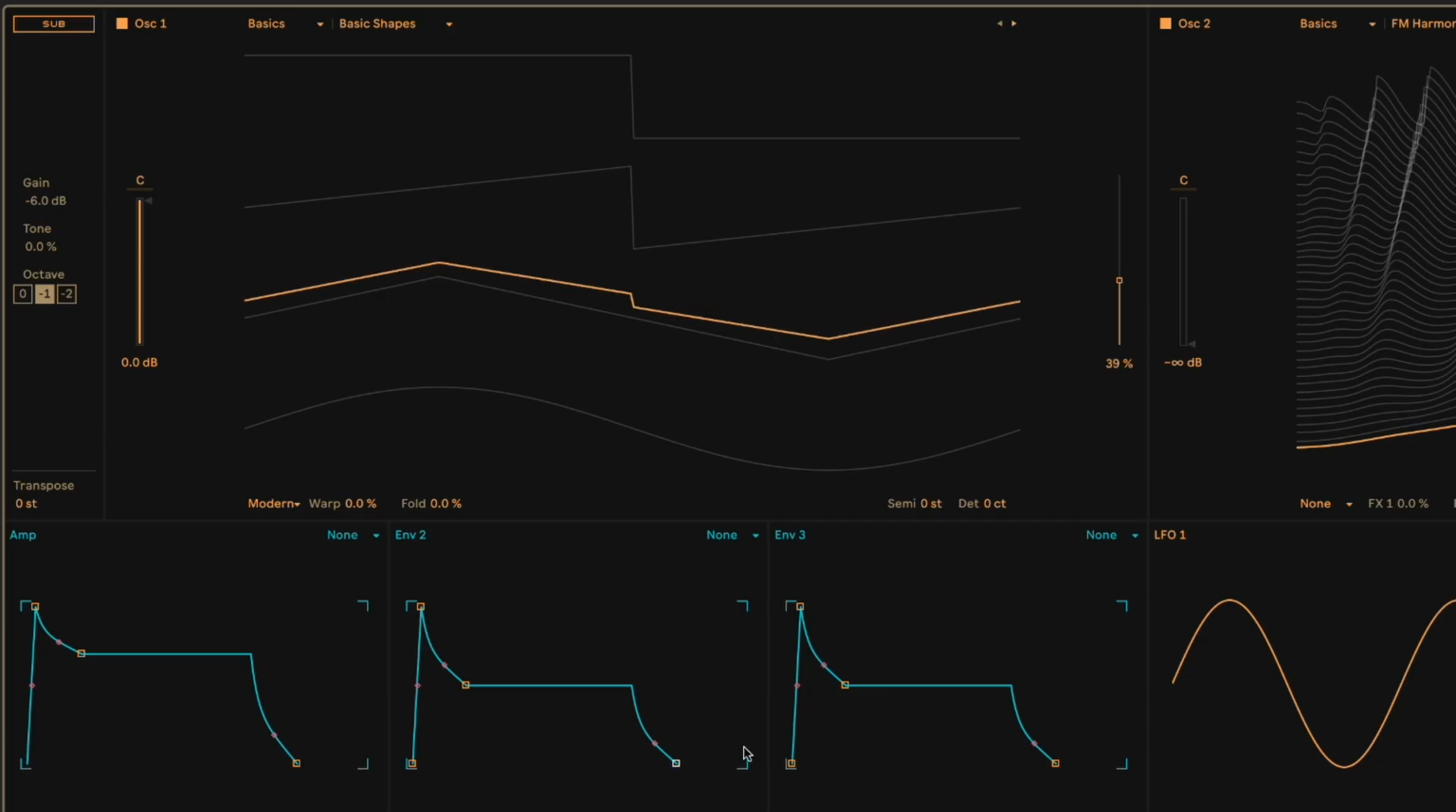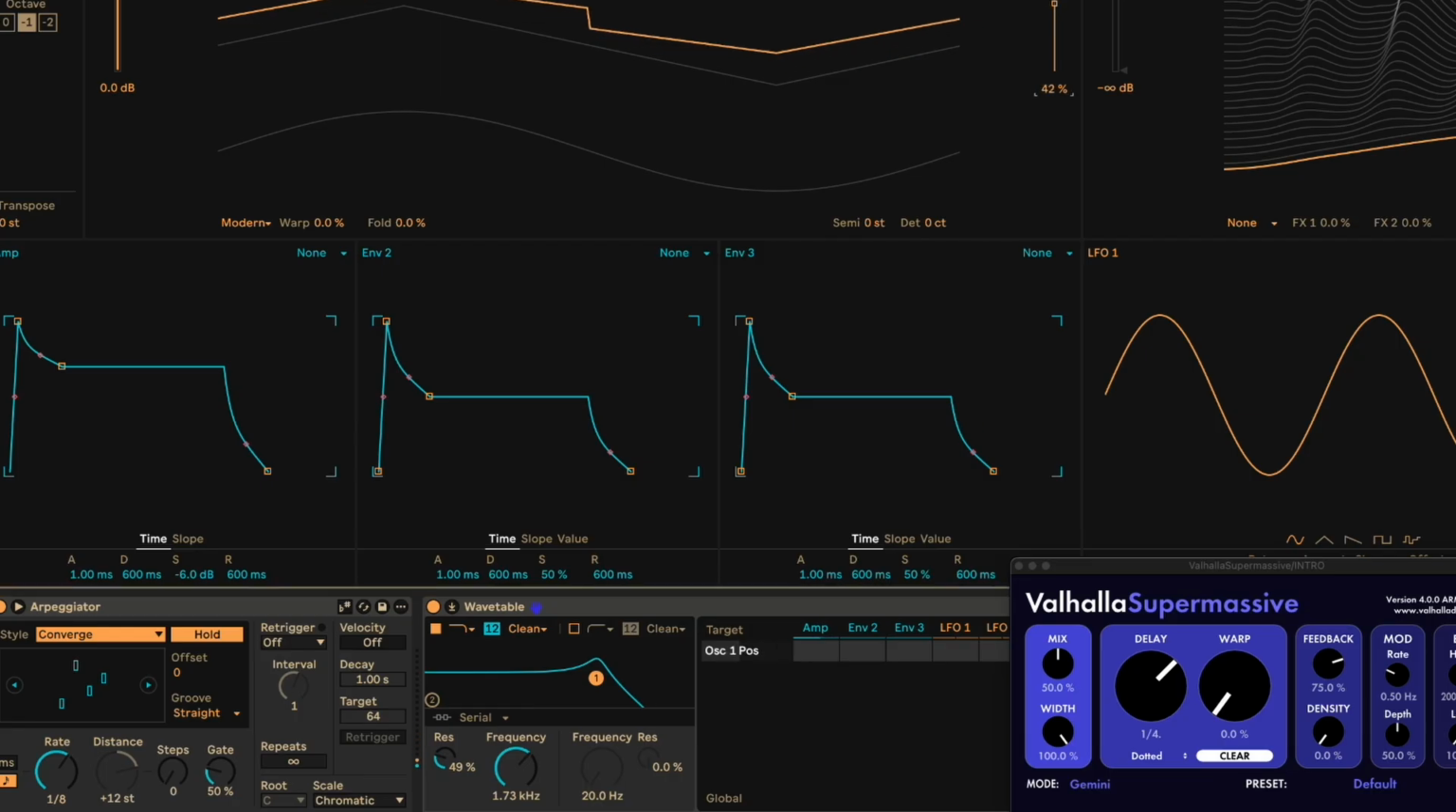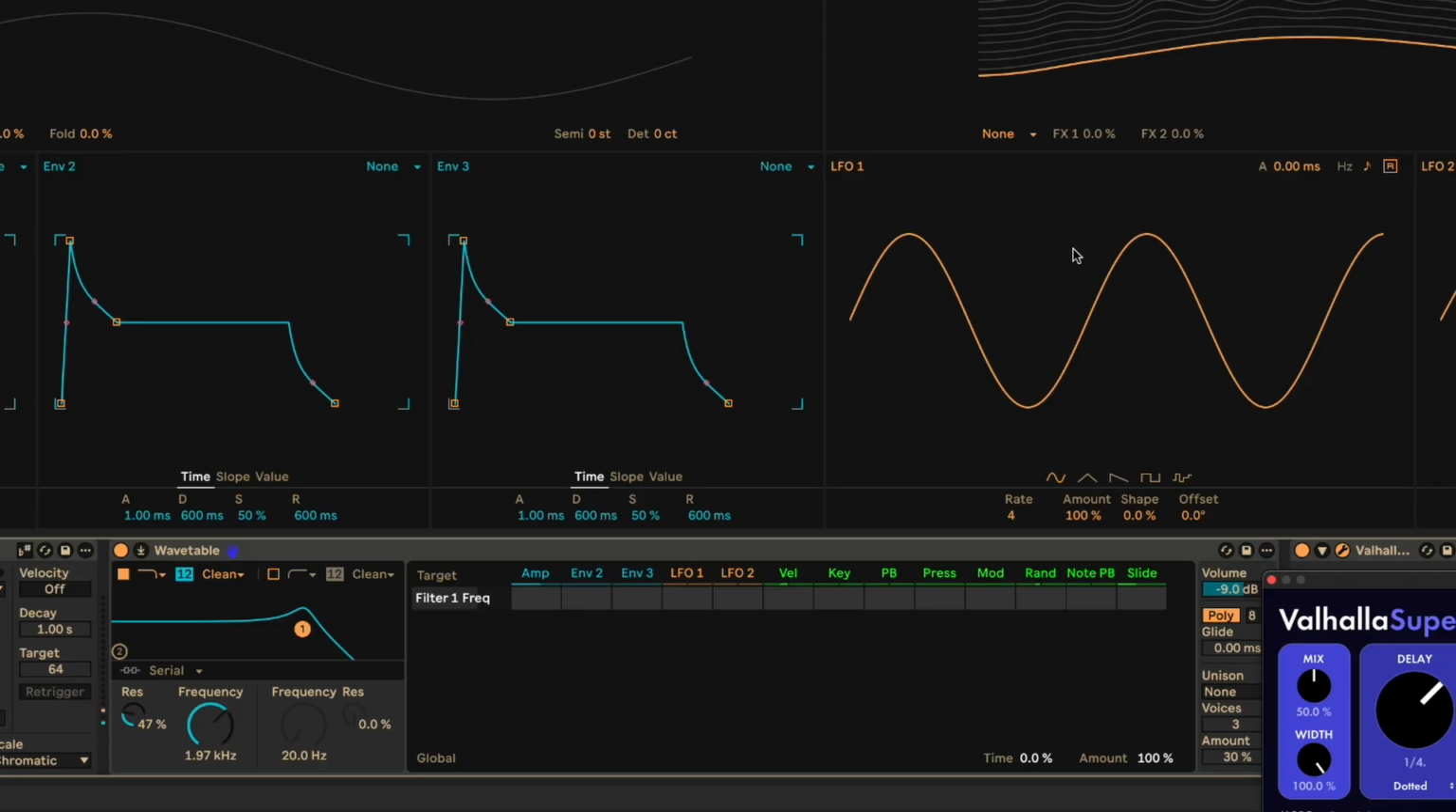Ooh, I'm feeling that. Now, watch this. What I usually do is I immediately go down to the filter and I just start to open this up just a little bit. Let's modulate the filter opening and closing. That suggests to me an LFO.